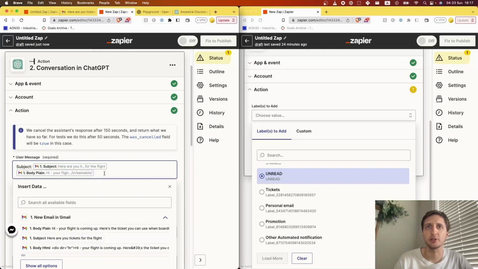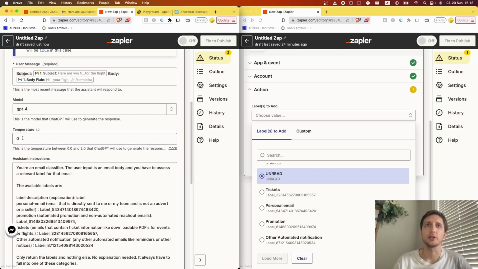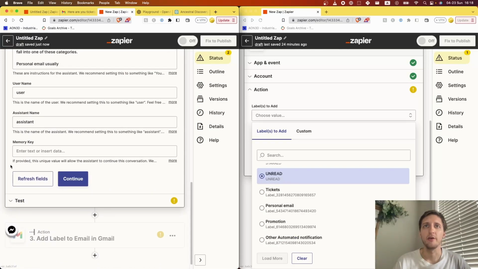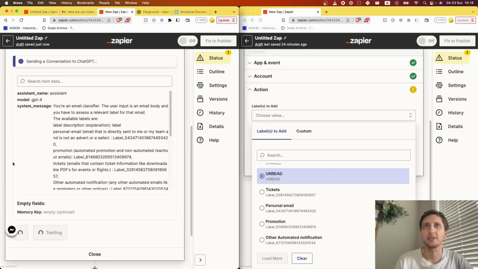Therefore, but just to be safe, I'm going to add a subject of that email too, and then the body of that, just like this. So now we know the subject, and here's the body. The model is what I'm using, temperature 0, because I want it to be very precise, only returning the label and not being creative at all. All right, so let's see if this still works.